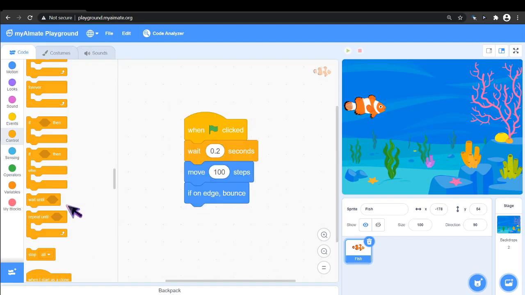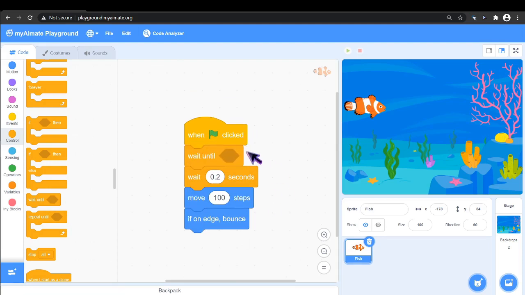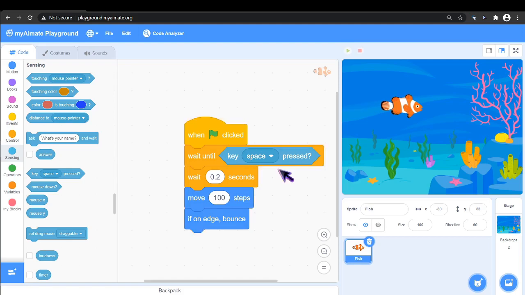Moving to the next code block. This wait until code block waits for a particular condition to be satisfied and then starts the code. Let's enter a condition into this block. We will choose this key pressed condition. As you can see, when I am clicking on the green flag, the animation is not starting because the condition when key space is pressed is not satisfied. But when I click the space key, our sprite starts moving.